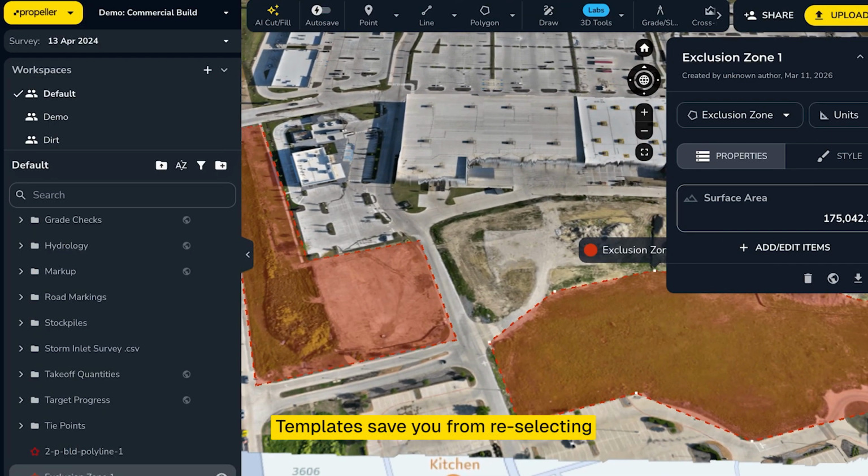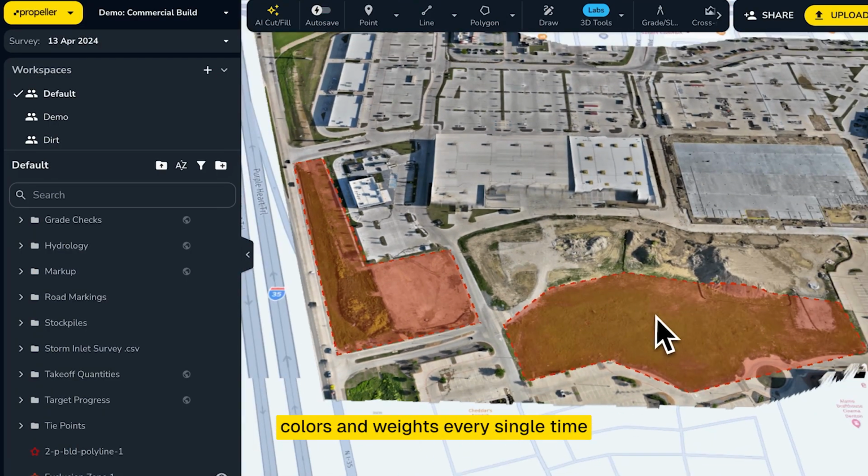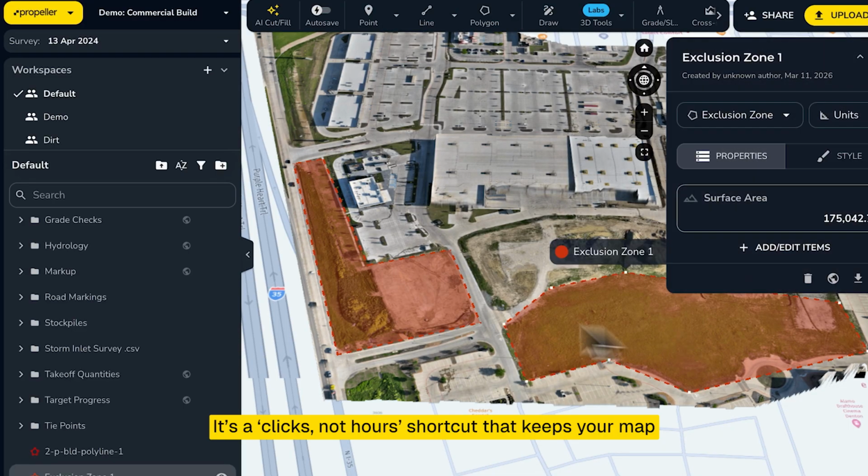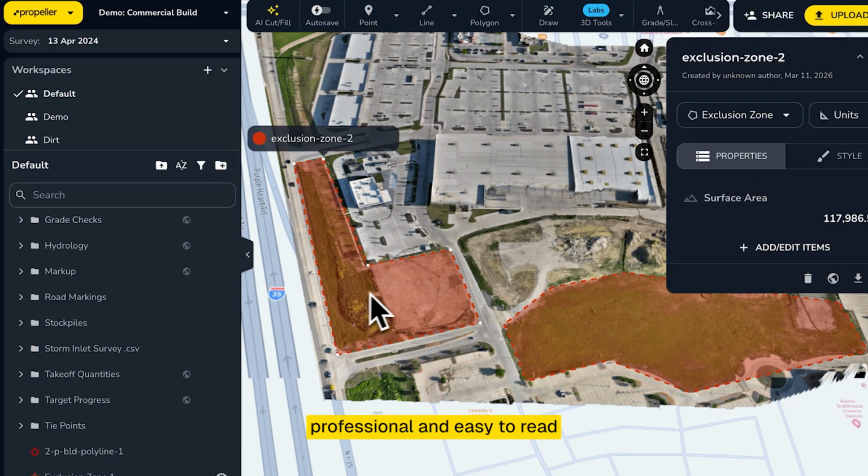Templates save you from reselecting colors and weights every single time. It's a clicks, not hours shortcut that keeps your map professional and easy to read for the machine operators.